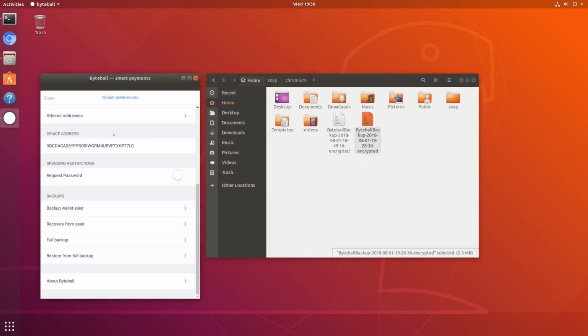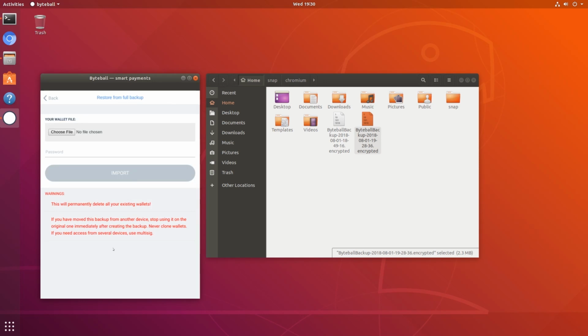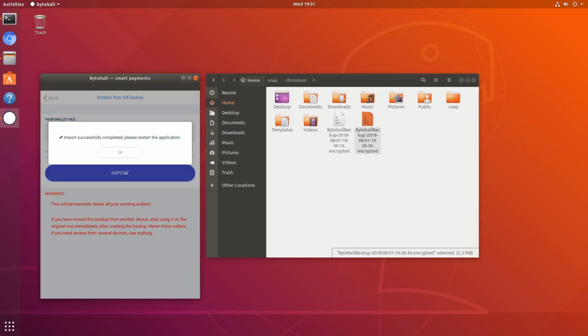Now let's say that we want to restore from the backup file that we just created. We can click this Restore from Backup option, which will then open up this new pane where we can click the file that we've backed up, and we can also put in the password which we used to encrypt this file. Once you've put in all of this information, you can then hit Import, and like with the seed, this will have you restart the application.